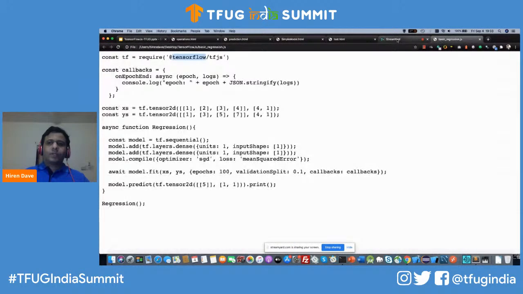Right, so okay, now I think it's visible. This is a basic JS regression model. We have created a regression function, and we are defining a couple of tensors with tensor2d, so we are defining 2D tensors over here. Then we are creating a sequential model, training the model for 100 epochs, and then making the predictions.